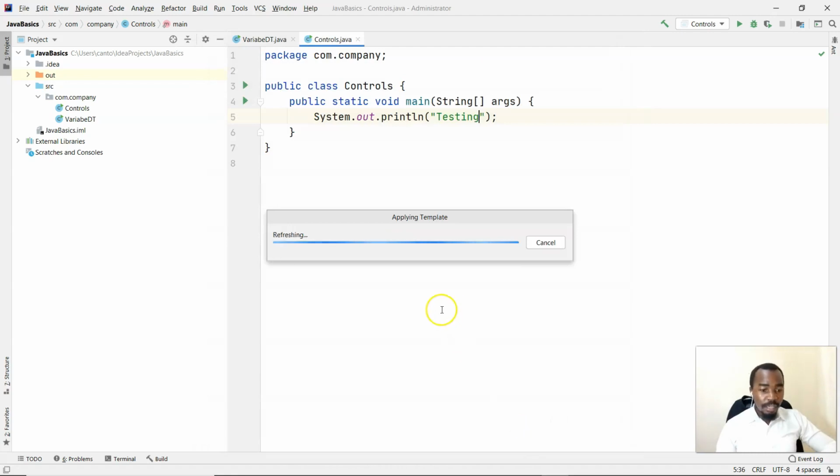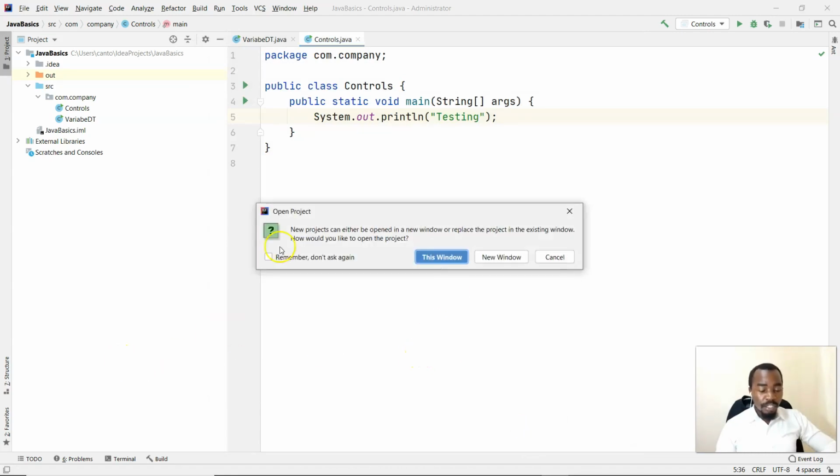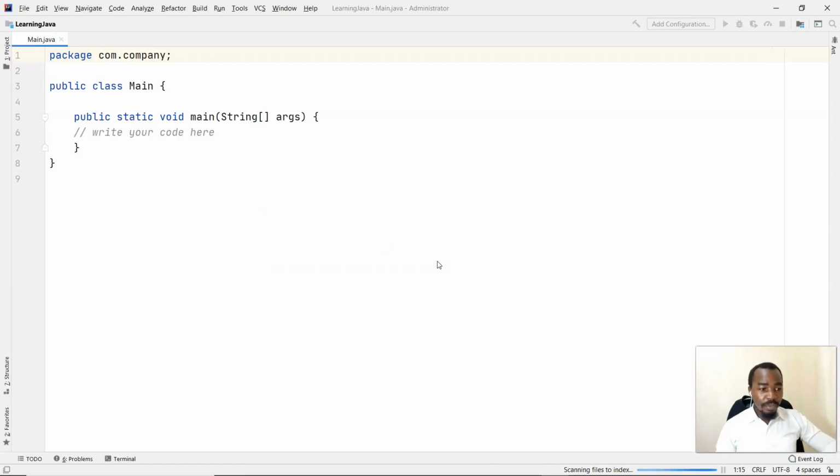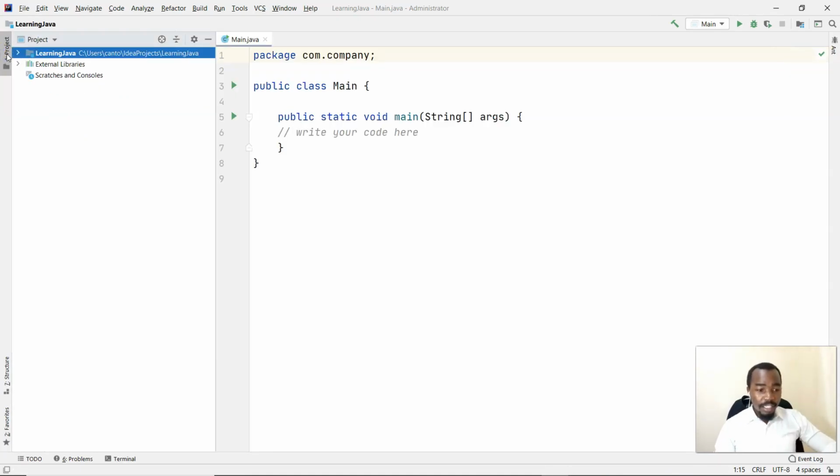So let's give it a minute to build that. You have to specify whether you want to use the current window or another window. So I'll just use the current window. And here we are with a project. Let's understand this default template before we go to doing something more.